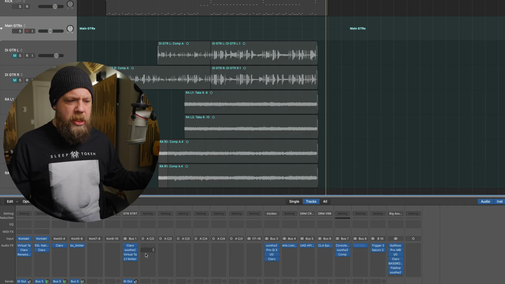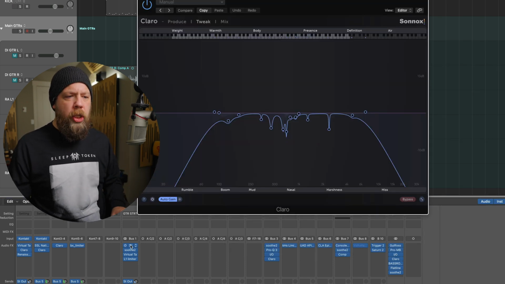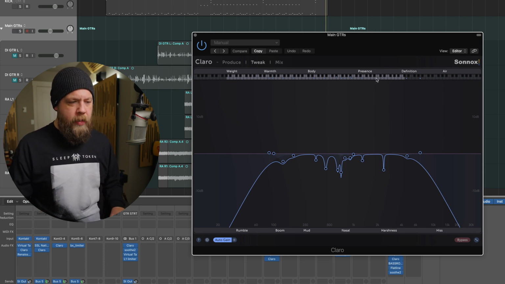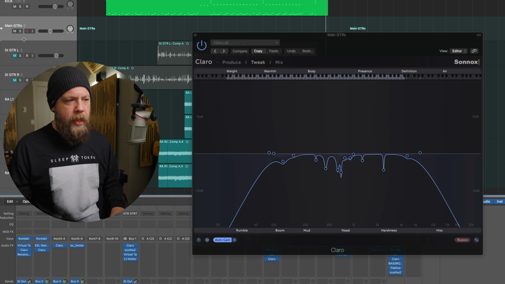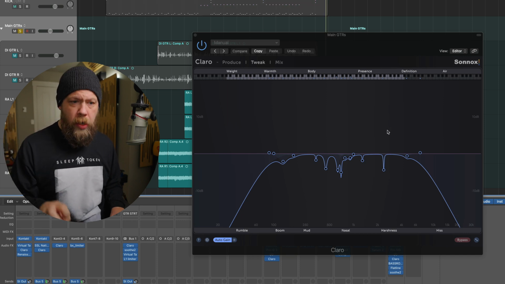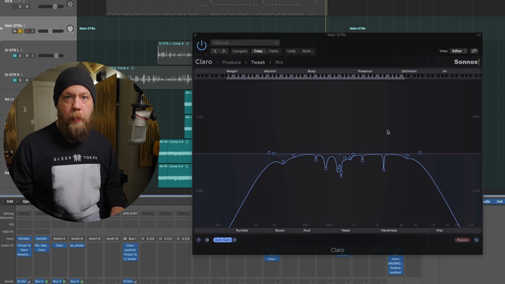Now let's get out of the bass track and go to the guitar track. I think this is going to be more prevalent as far as the notching and what the frequencies are doing. So let's play the guitar track and let you hear what's going on there. I'm actually going to bypass Claro and then bring it back a couple of different times.